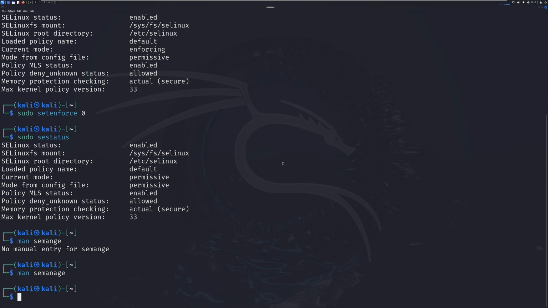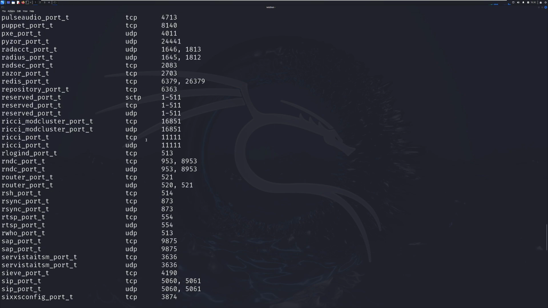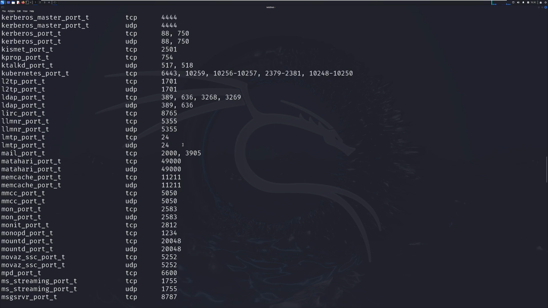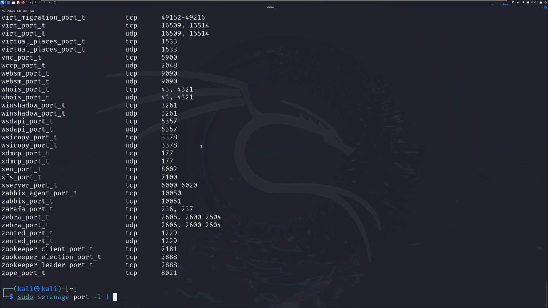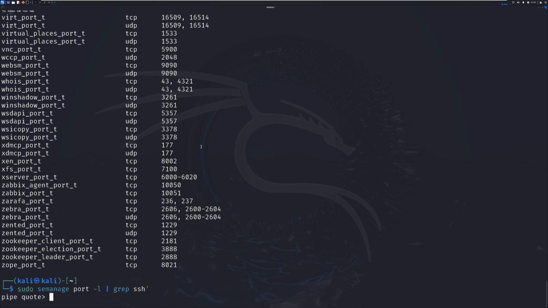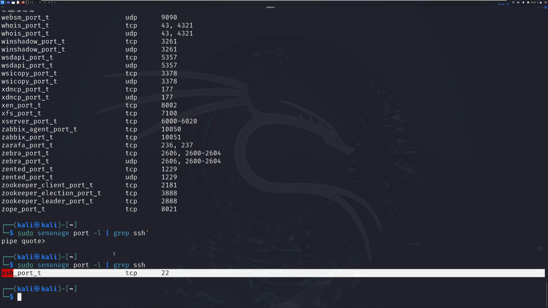But, for example, if we wanted to allow, let's see, what ports are allowed. So if I do sudo semanage port -l, I can see what ports it's looking for right now, and what ports are going to be okay. And I don't want to look through all that, so I'm going to grep, and I want to see if I can grab SSH. I can see right now SSH is being allowed.